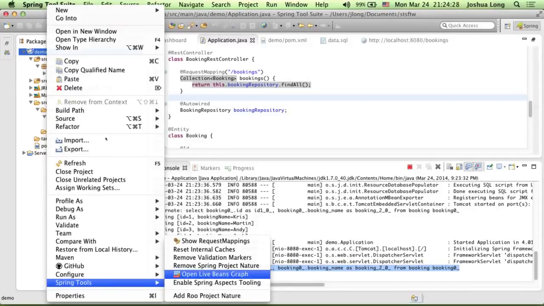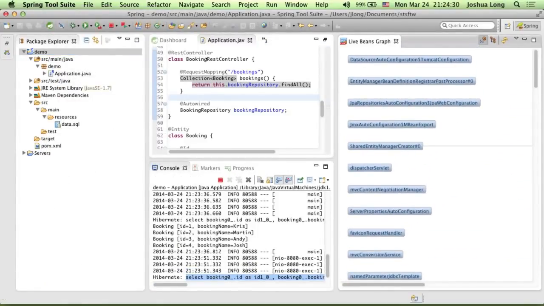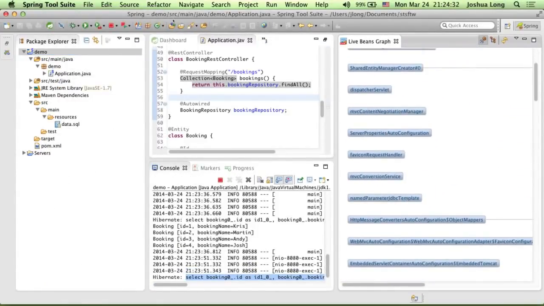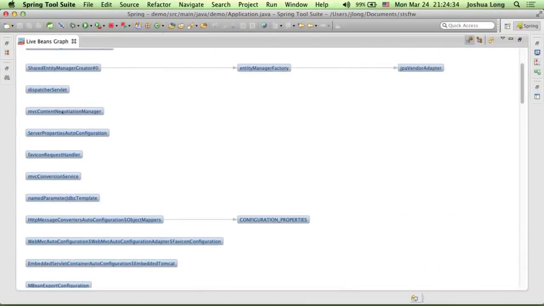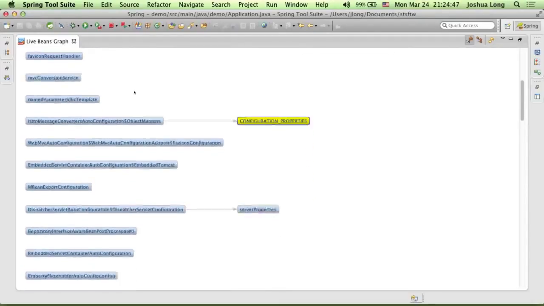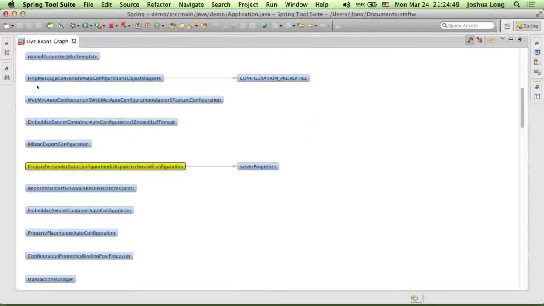which means that if you want to figure out what Spring Boot is doing, you need look no further than the Spring Tools Live Beans Graph view. This will show you all the beans that have been configured in your Spring application, as well as the dependencies that they have. So here's the HTTP message converters auto configuration class that's provided by Spring Boot, that in turn depends on this oddly named configuration properties.